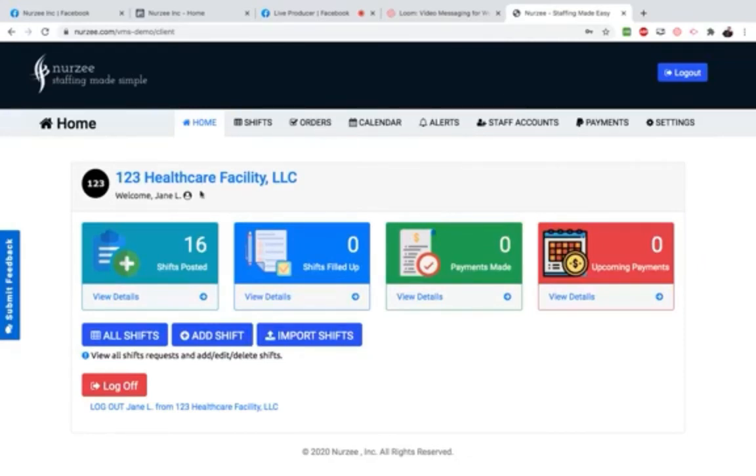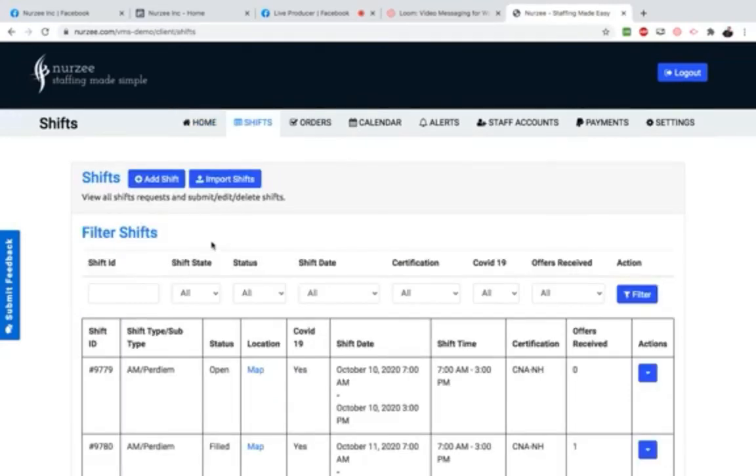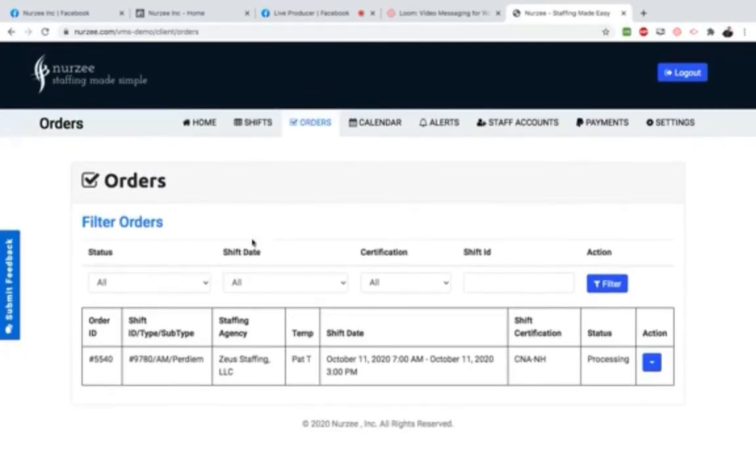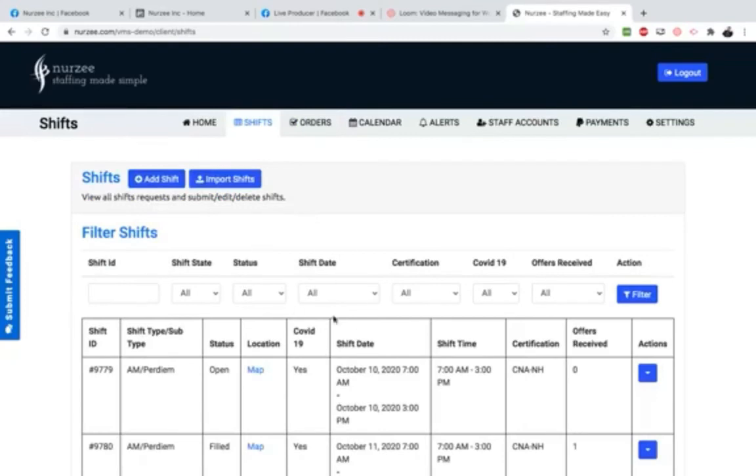So right here, this is a healthcare facility. This healthcare facility is actually under a management group, and we're going to log into the management group so you guys can see how it looks. But just to talk about the little things we added here: if we go to shifts, we added more filters. If we go to orders, we also added more filters, to make it easier for them to search through the orders and shifts they've posted. Obviously, these shifts right here are shifts that this particular facility has posted online.